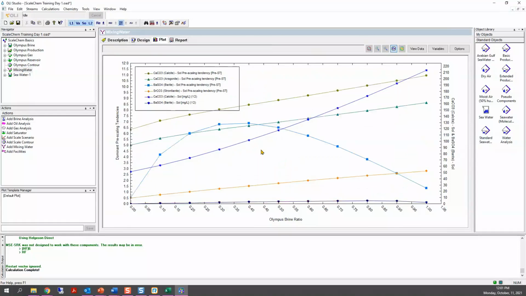So the beauty of these mixing ratios is that now you know what's the worst ratio that will cause you the most scaling risk when you're mixing these two waters. With this, I will stop here, and next class we can continue with another example where I will show you how to create facilities and the oil analysis.